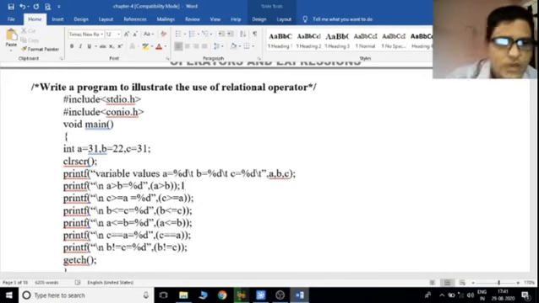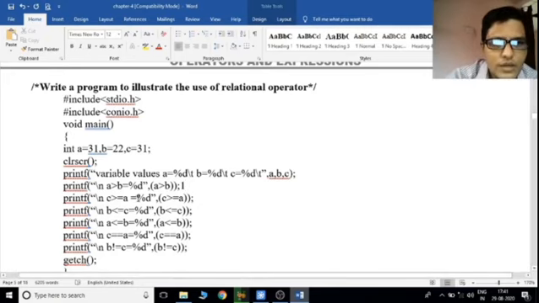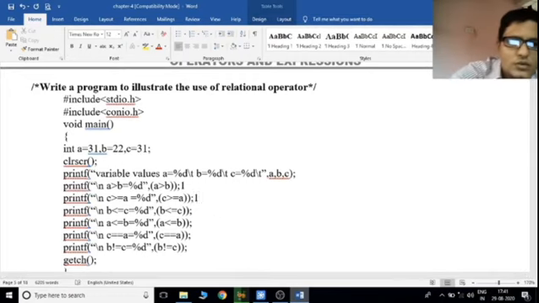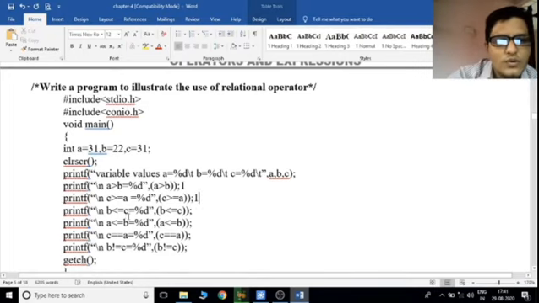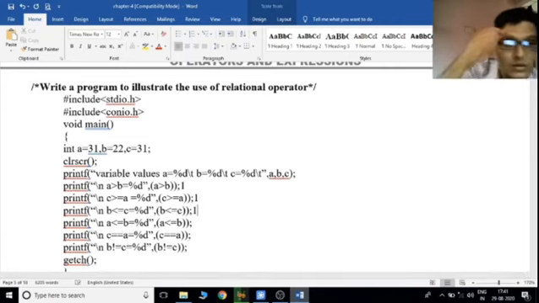Got it? Printf C greater than or equal to A. What is the value of C? 31. 31 greater than or equal to 31. Condition true. Then what will it return? True, so output is 1. And B less than or equal to C, percentage d. What is the B value? 22. 22 less than or equal to C, 31. Condition true. Condition true means it will return 1. B less than or equal to C equals 1. Got it? Likewise it will display.